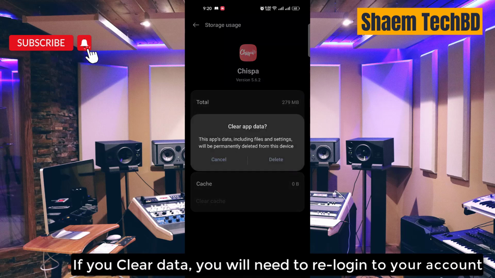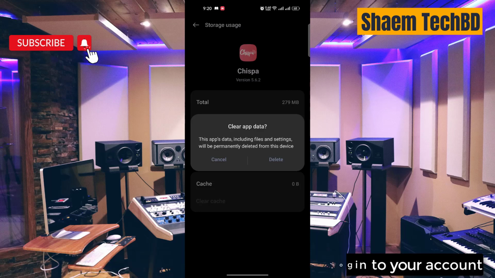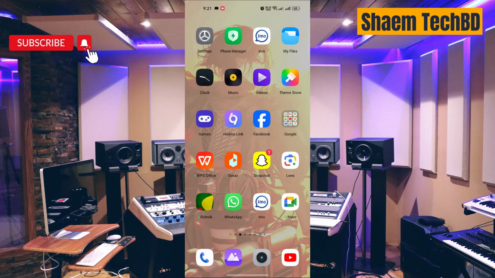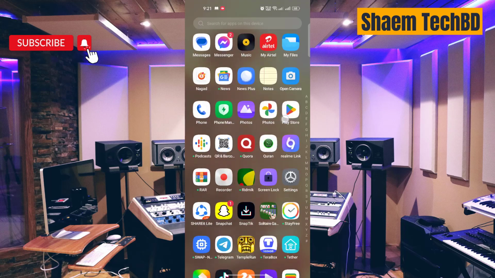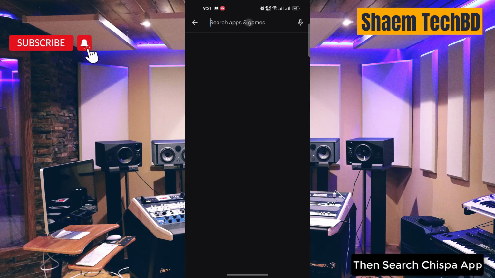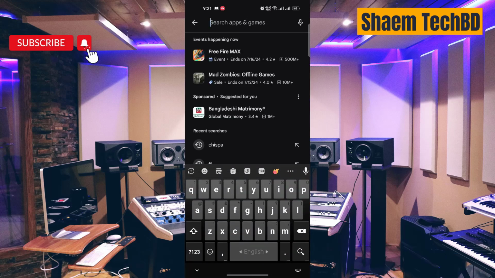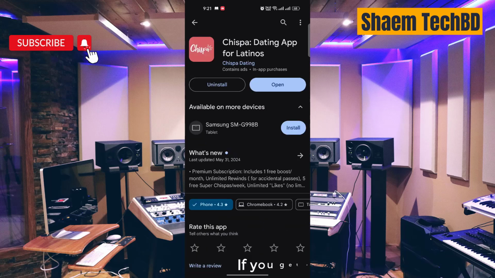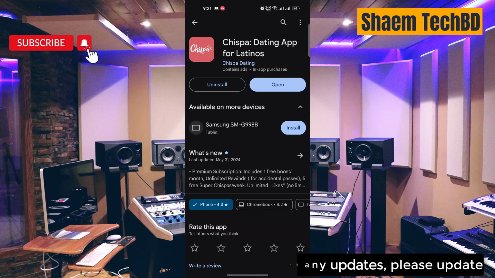If you clear data, you will need to relog into your account. Then click Delete. Then open Google Play Store. Then search Chispa app. Click Chispa app. If you get any updates, please update.